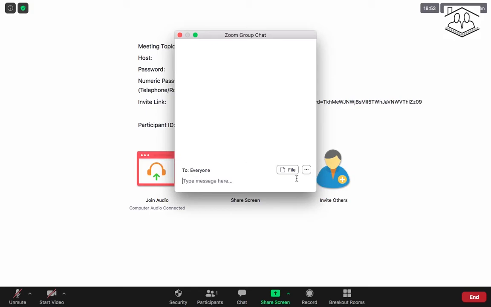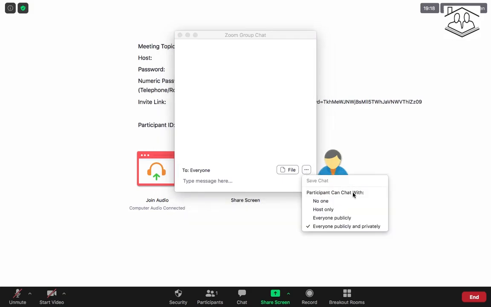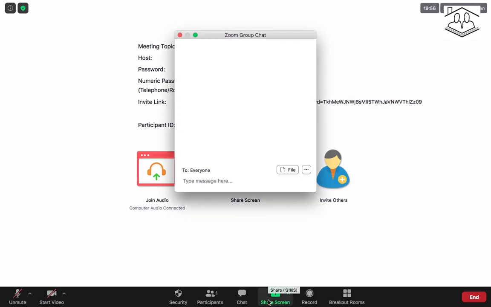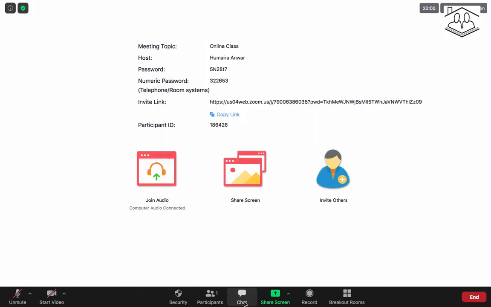So if you want to send out any kind of Word document, PDF, or worksheet to your learners, what you could do is just email them. You cannot send them in Zoom chat. After files, we have these three dots, and when we click on this, these are the controls of chat that you want to give to your participants. And similar to the first option, participant, we can close the chat window by clicking on this.